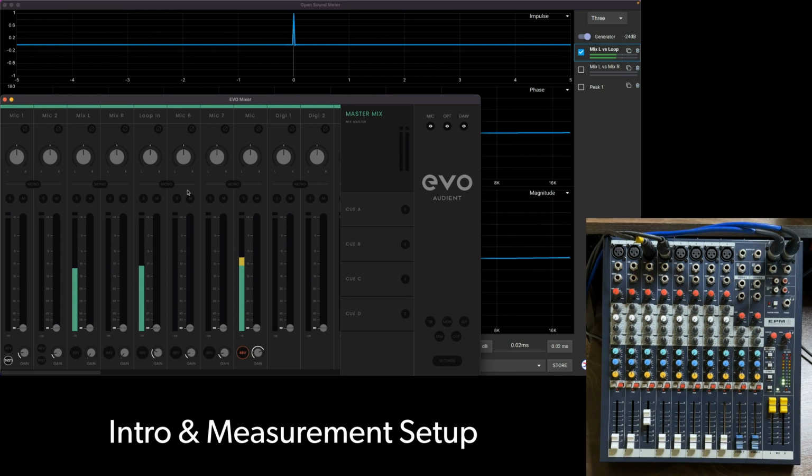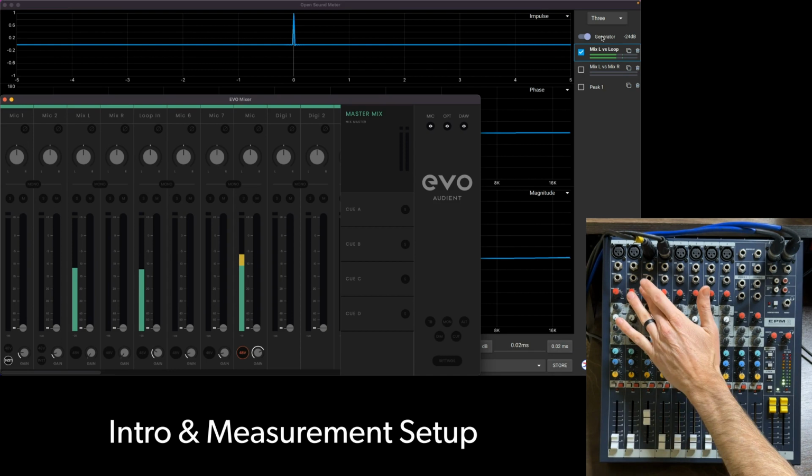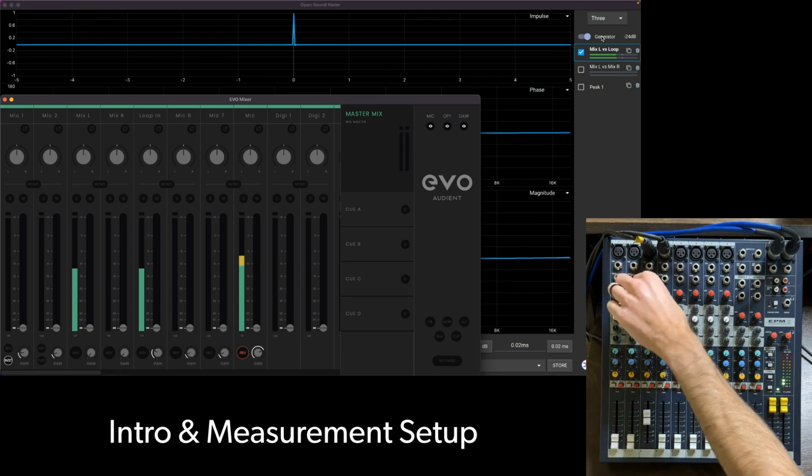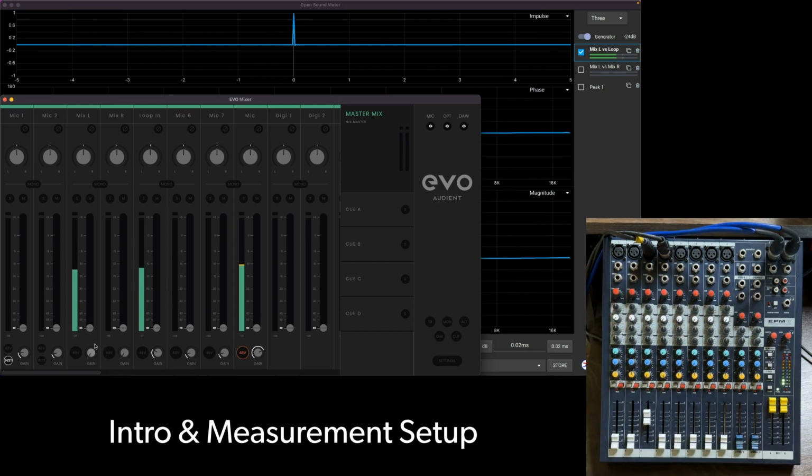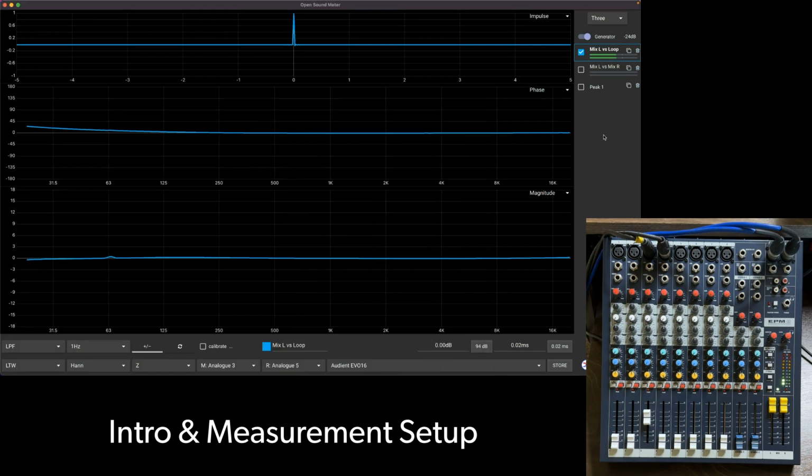A quick note on gain structure, I'm running the generator lower than I normally do, so I don't overload the input here on the console. The gain knob's all the way down, passing through, and the gain knob on the input is all the way down. Then I'm having to gain up the input of the loop just a little bit to get it to the same level, so that they're matched here in OpenSoundMeter, and my magnitude here is flat across the zero line.